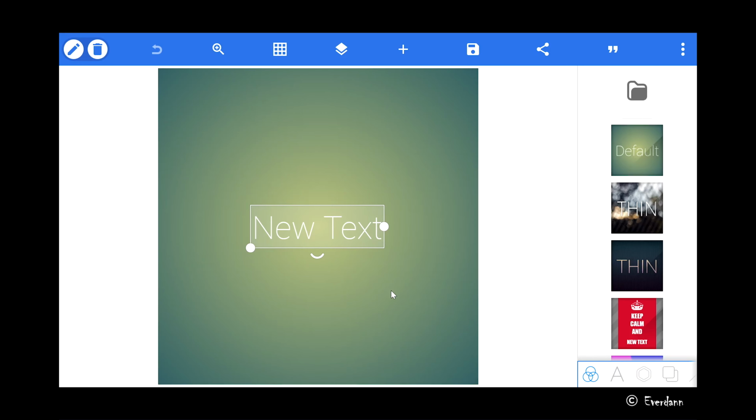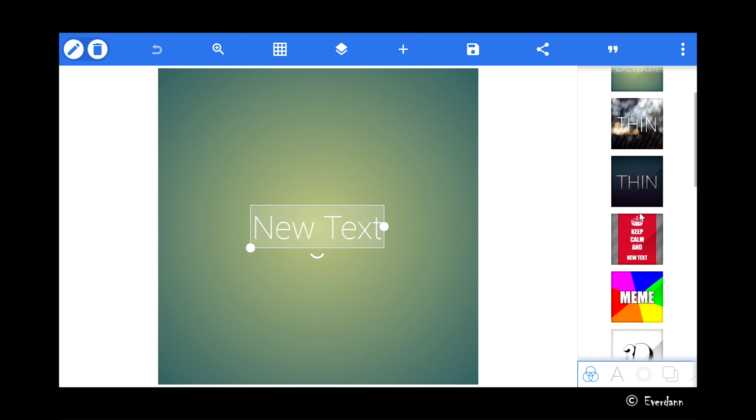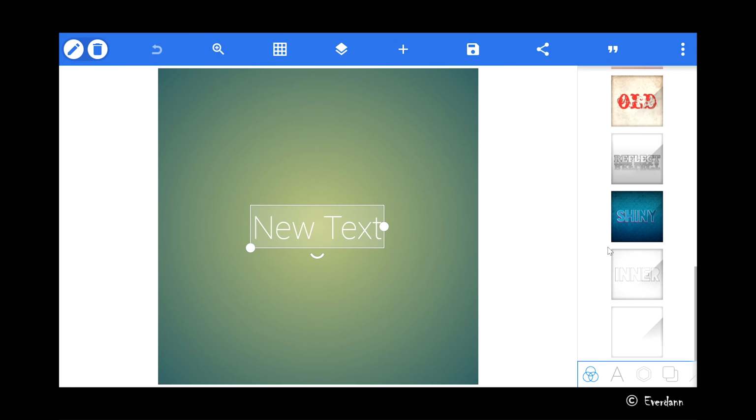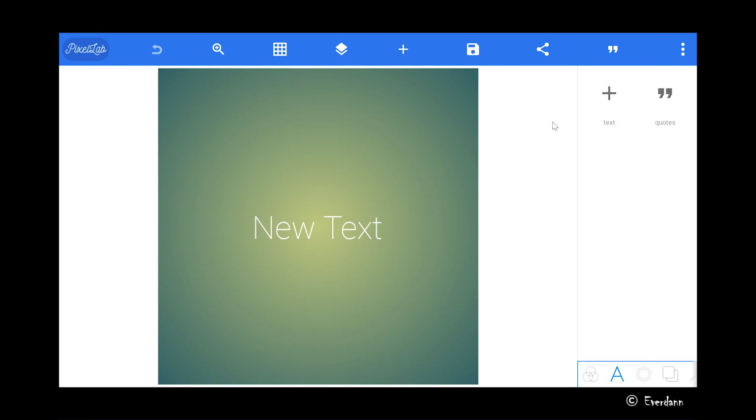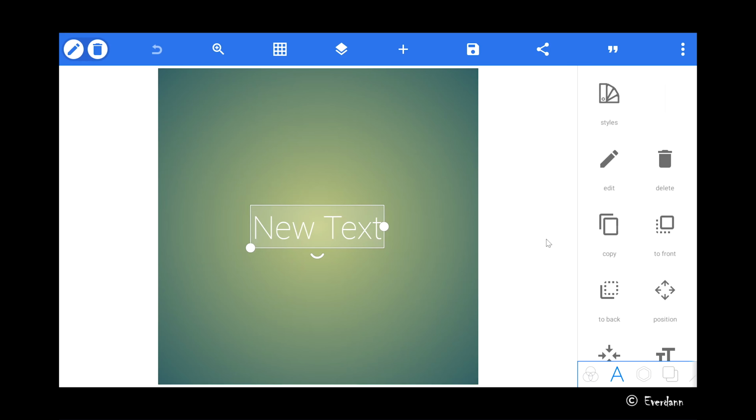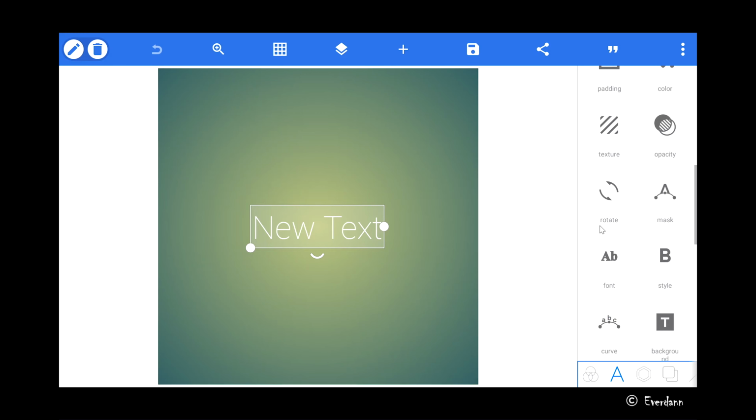Okay, the first icon here is the Themes button. It includes the projects folder and 15 templates on its right side that you can work on if you wish to. The next icon after the Themes button is the Type tool. When no text is selected, you'll only see two features, text and quote. But when a text is selected, a lot more features pop out.